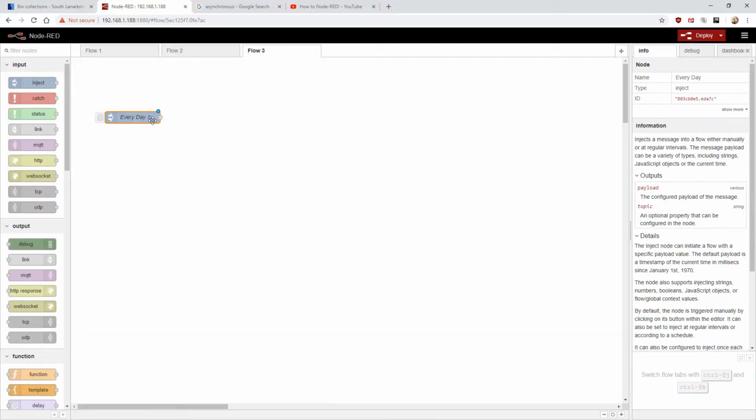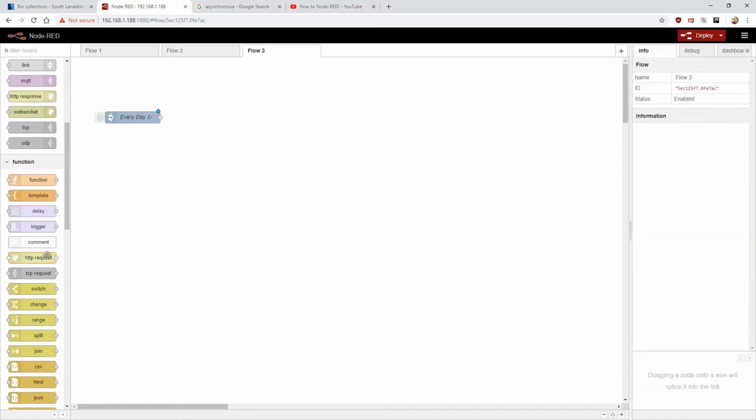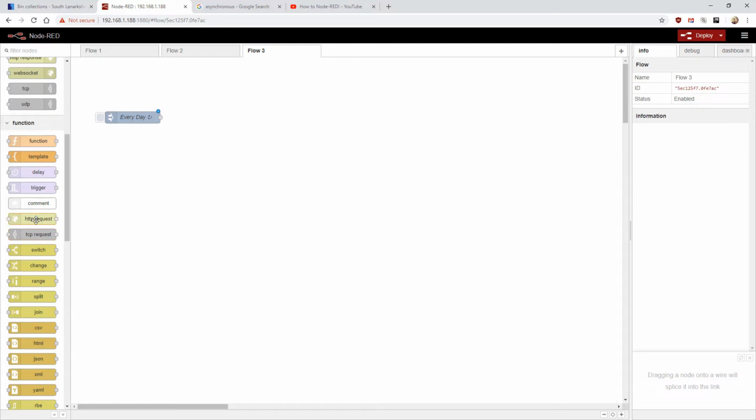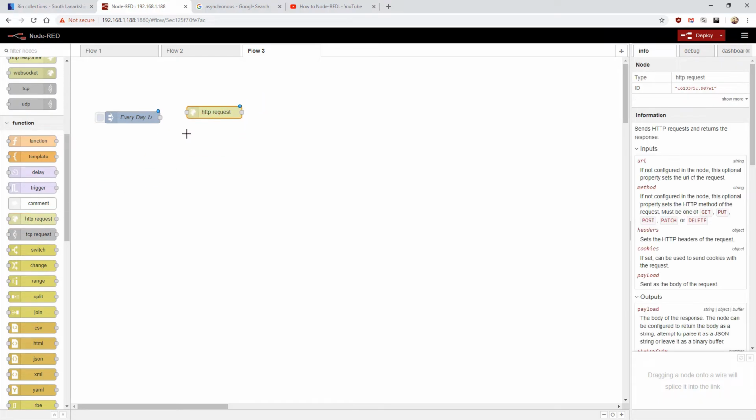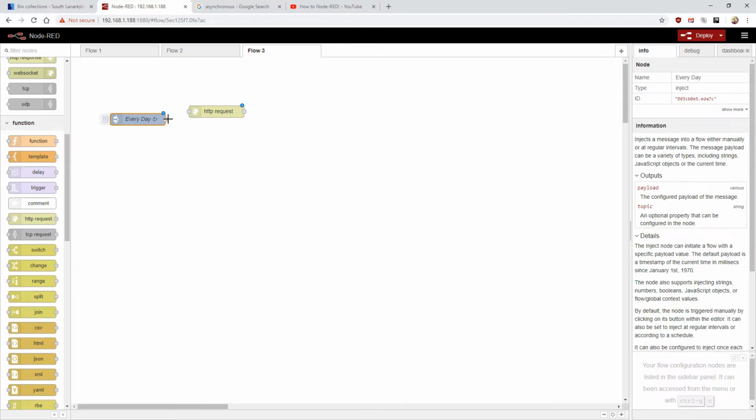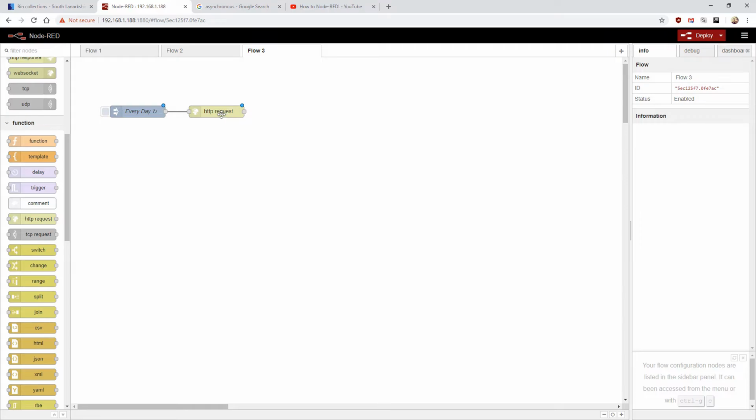Okay, so you can see the little recurring arrow. Every day we're going to do something. And the thing we're going to do is we're going to get a web page. So what we're going to do there is we'll do an HTTP request. As you can see by the little globe, that's a web request. So it's going to connect to a web page and do a request.